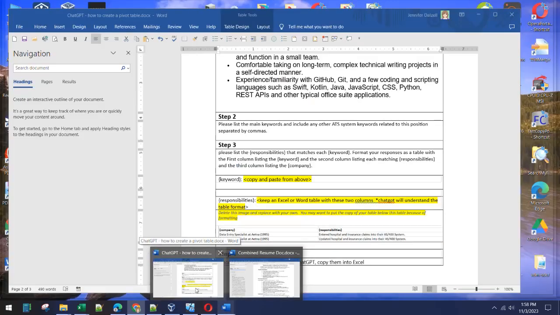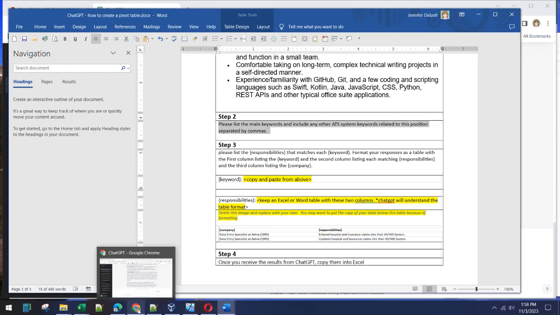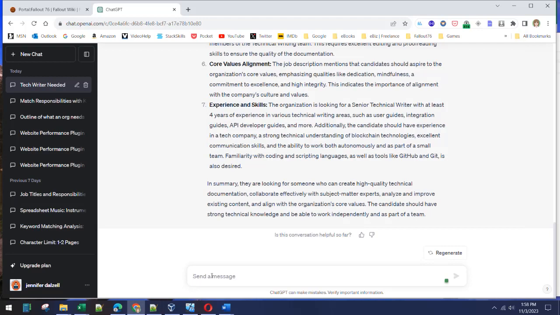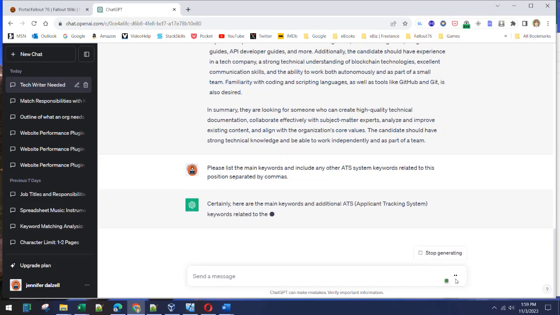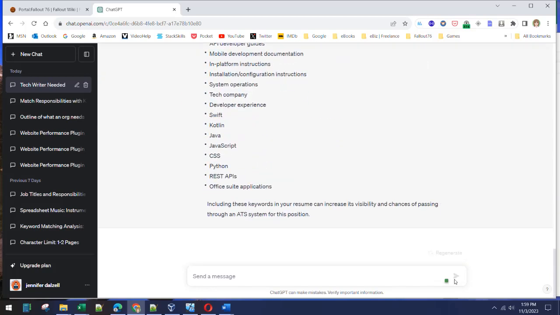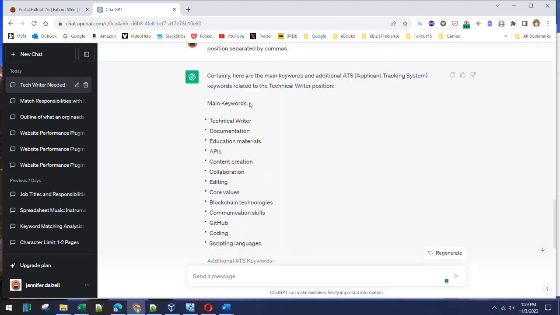So the next step I want to take is I want ChatGPT to list the main keywords separated by commas. So what will the ATS system look for if they're using an ATS system? So I copy and paste: please list the main keywords and any other ATS system keywords related to this position and separate them by commas. So here are the main keywords. Give it to me in a bulleted list. That's okay. If you include these keywords in your resume, you have a better chance of passing through an ATS system. Okay, so here we are, all of my keywords.